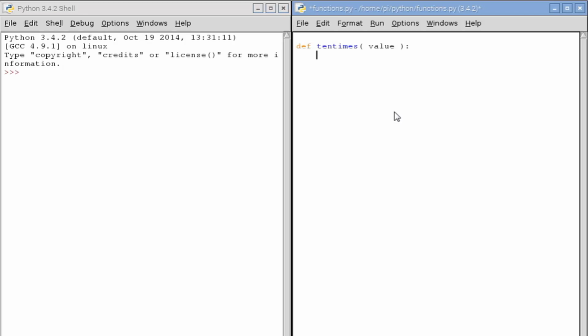Then we can write the code that's going to do the work. We're going to multiply the value that's passed to the function by 10. So we write new value equals value times 10. Then to finish the function, we use the return statement to send back our new value to the main program. That's all we have to do for our function, so now we can use it in our program.